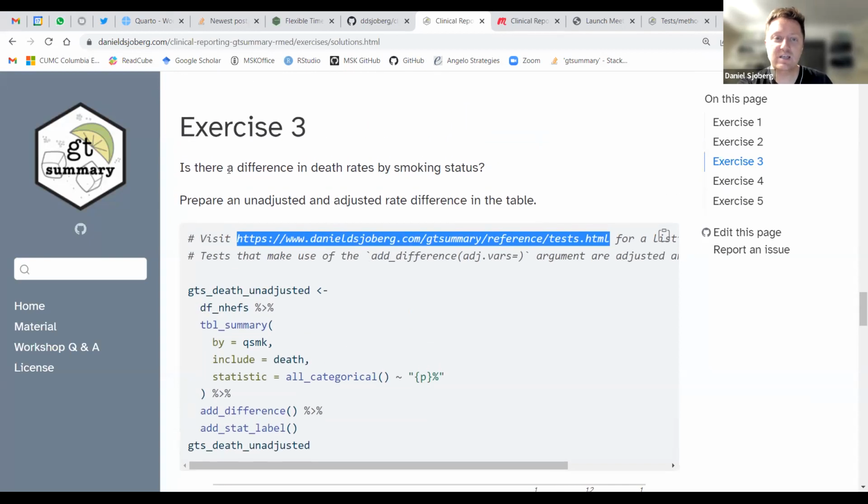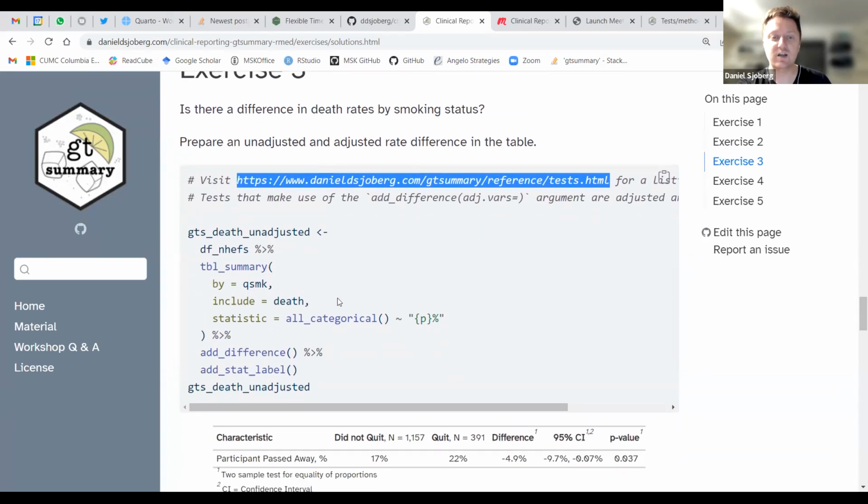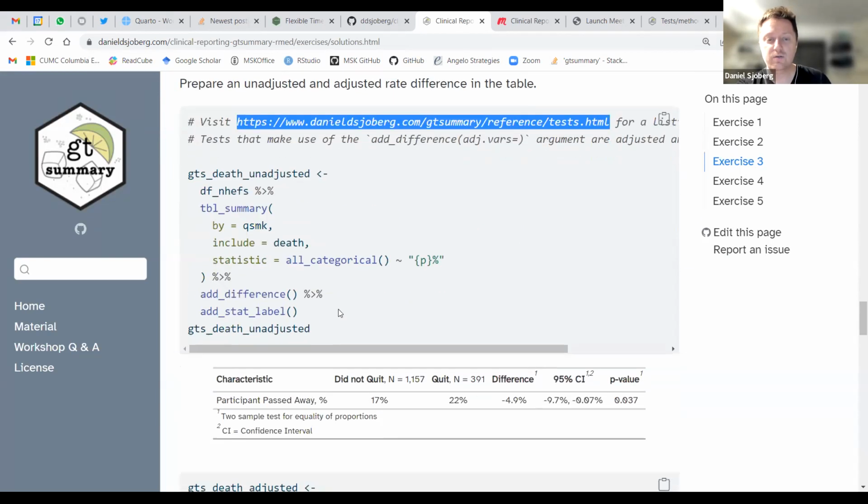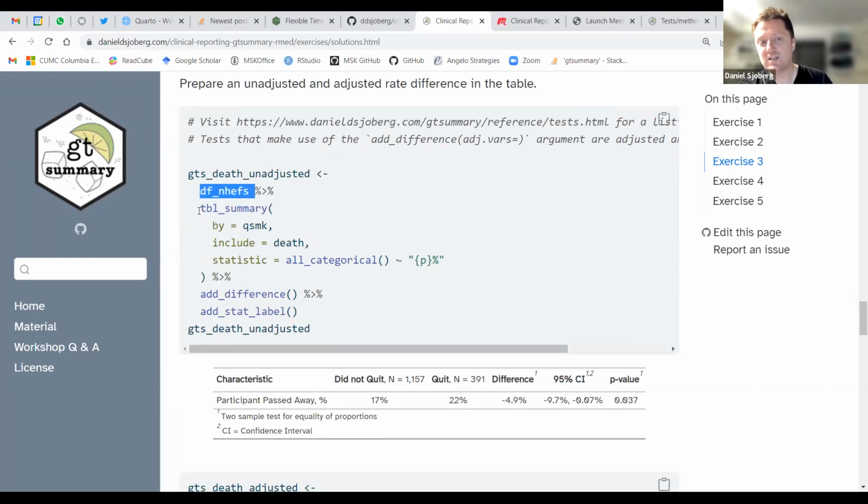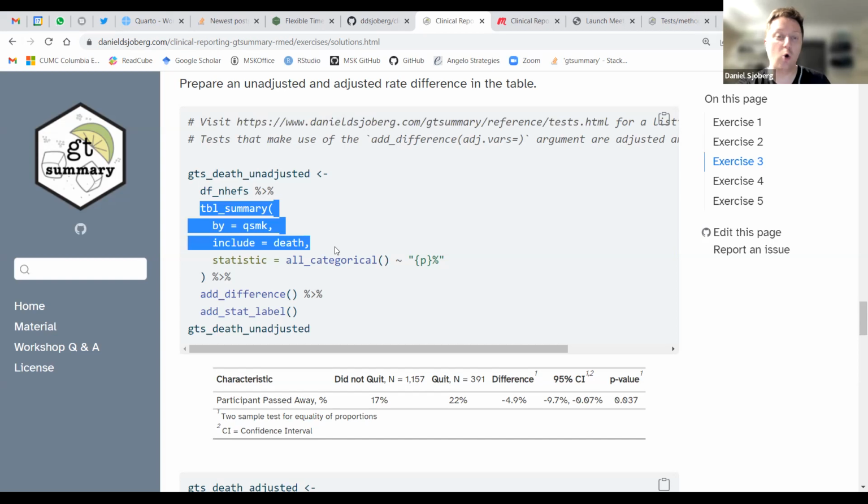So it says, is there a difference in death rates by smoking status? So here's a table, all right? We took our data set, we passed it to tbl_summary. We said, give us some summary statistics by quitting status, include only death, because I am only reporting the outcome here. I want to report just the rate of death. I don't want the N and percent in this case. And I'm doing add_difference and add_stat_label. What are some good things and bad things about this table?